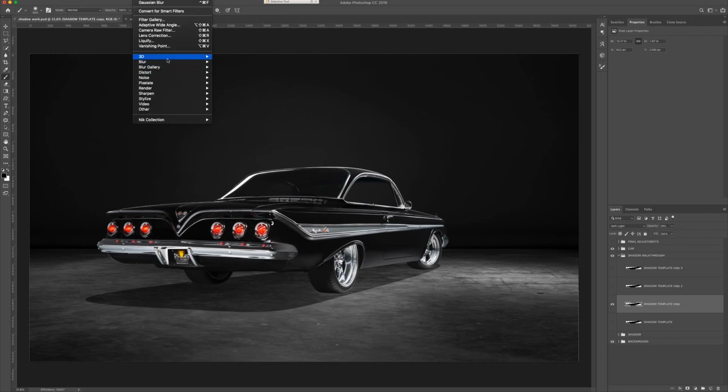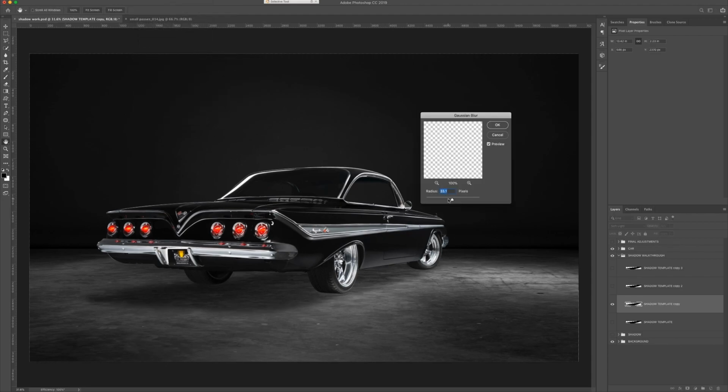Then I'm just going to switch to the Gaussian blur. Gaussian blur, is that how you say it? I always get that mixed up. And I'm going to bring that up a bit to here. So this is more of a softer layer that you can get some texture with.